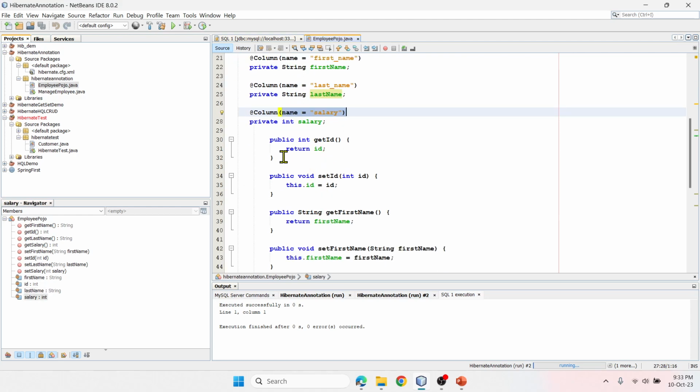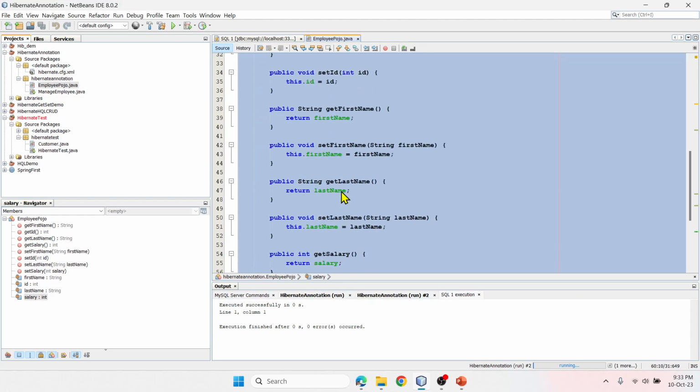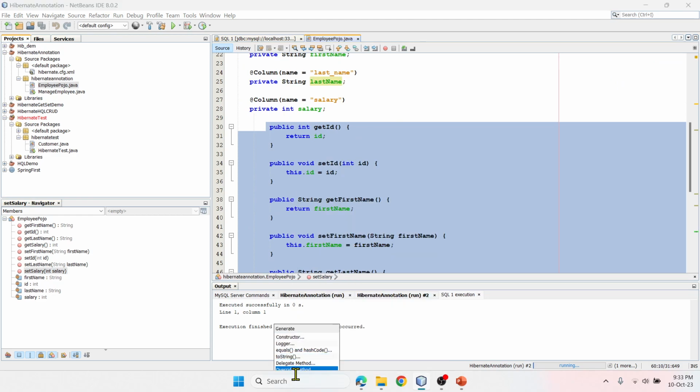That's it. And you know how to generate the getter and setter methods. That's a simple step. You just right click, go to Insert Code, and there you can select getter and setter methods. I have already generated them, so that option is not visible here.